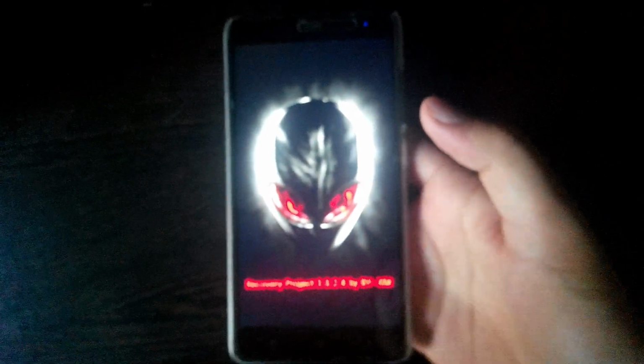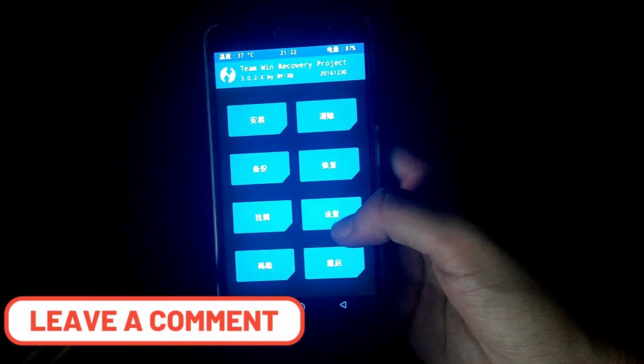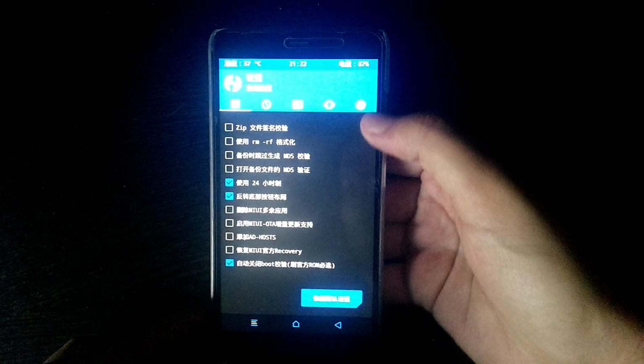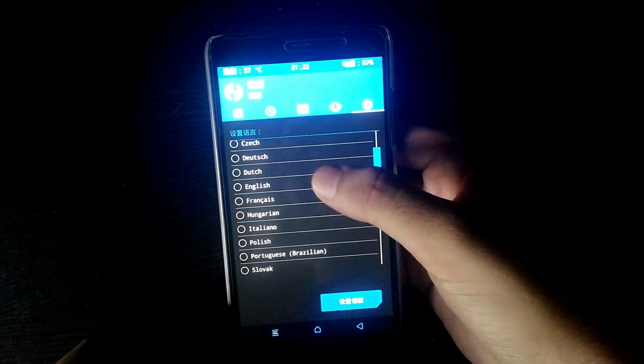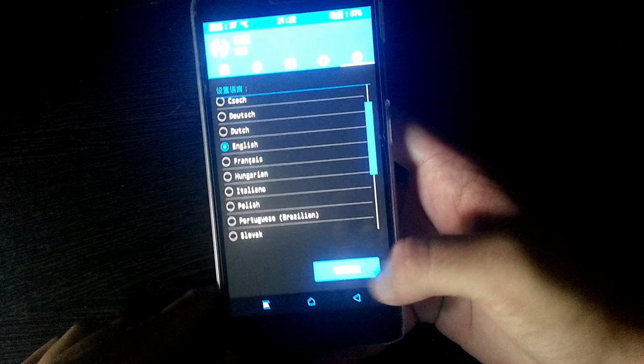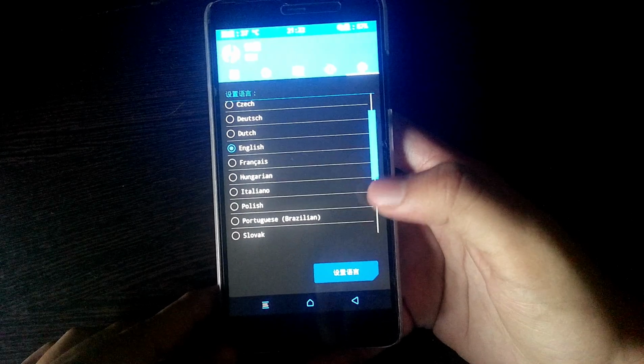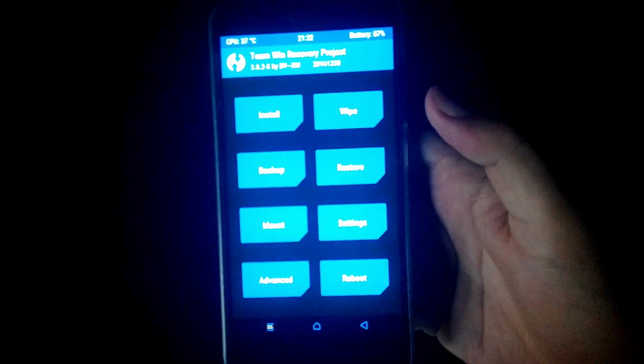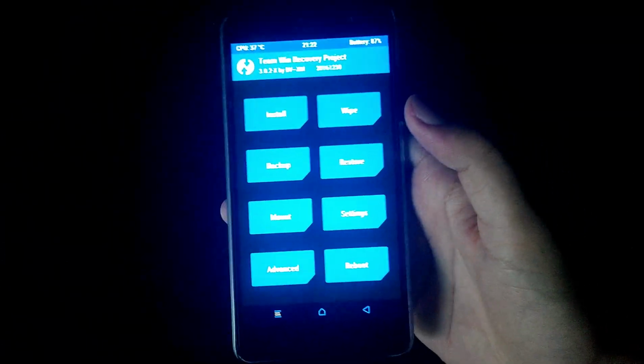This will show us the Mi logo here. As you can see, it has booted into the TWRP mode. Now follow me. This is in Chinese, so just click on this option, go to this here, select the English option and click on this blue button. As you can see, it has gone into English mode.